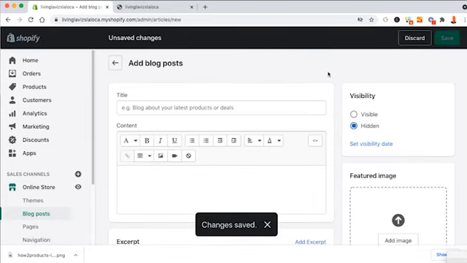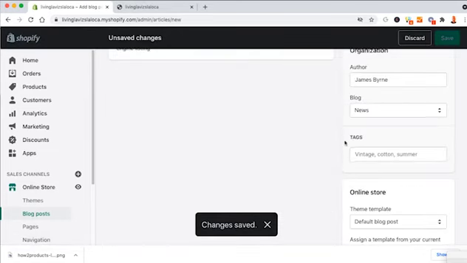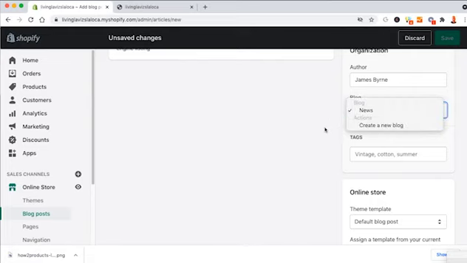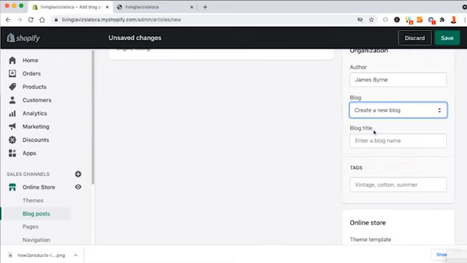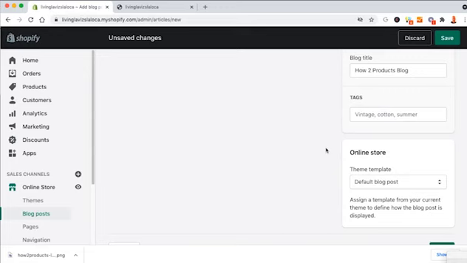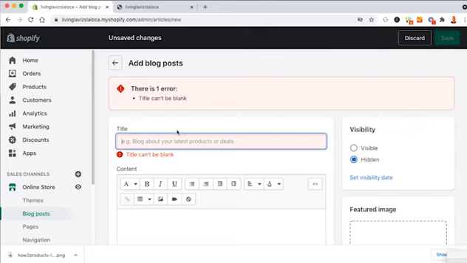Now, I also don't have a name of the blog, right? So if you look at this, my blog by default is called News. So you probably don't want to call it news. You might want to call it your own blog name. So create a blog name. In this case, the blog title will be How to Products Blog. Let's do that. Okay. And then here's me for the author, default blog post. We just leave it, save it. So now we don't have an actual blog we made.